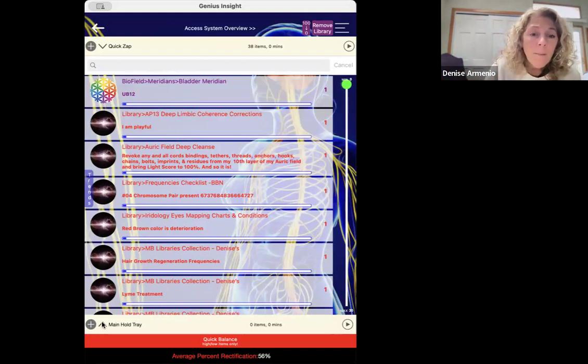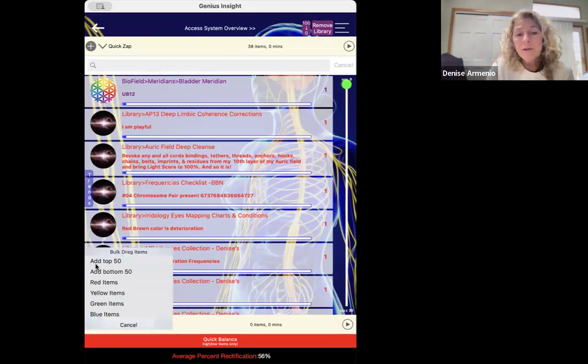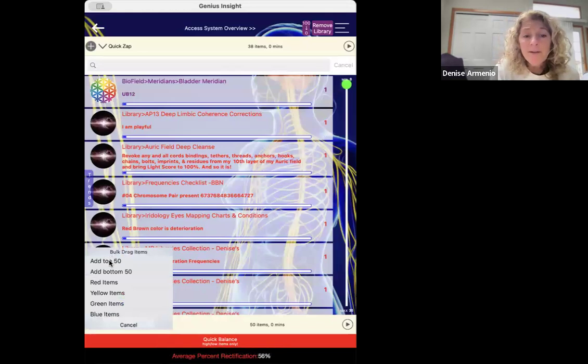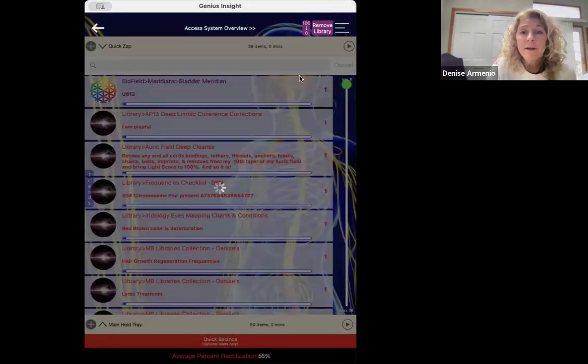So if you click on this plus button, it gives you a little added items that we can press that we see just for the general overview. And it allows us to add the bottom 50, which are your low values. So I'm going to add those. And I'm also going to add the top 50.